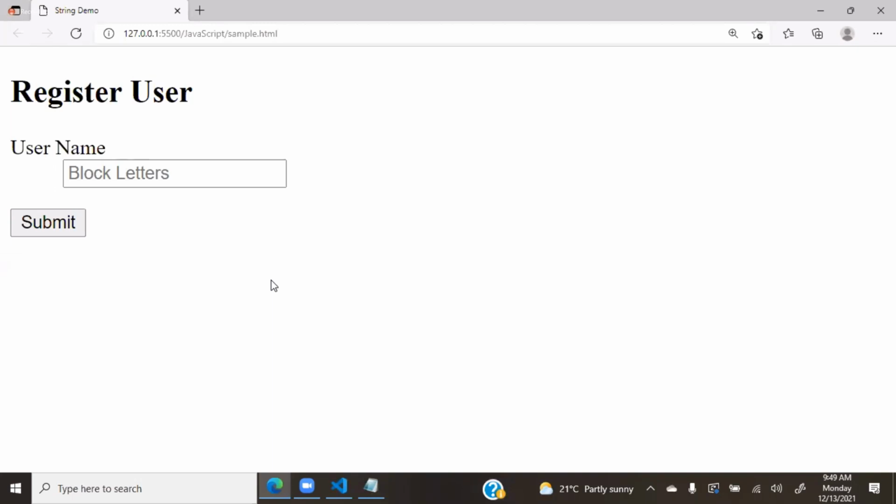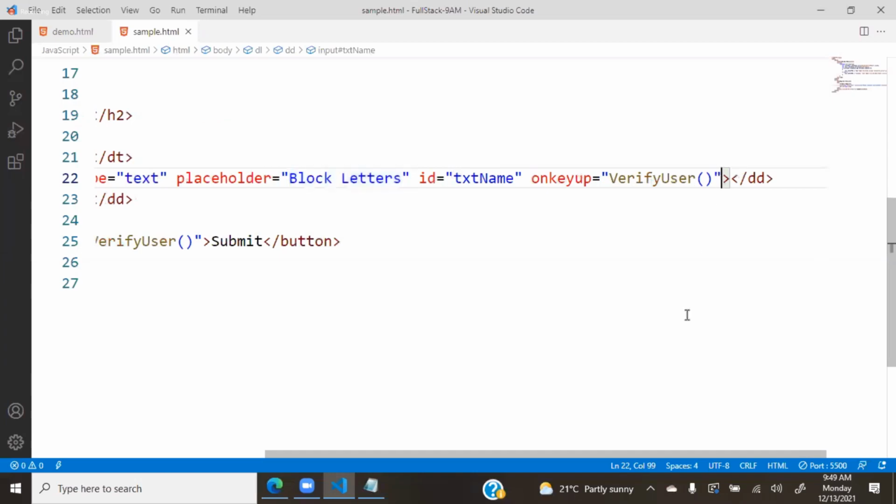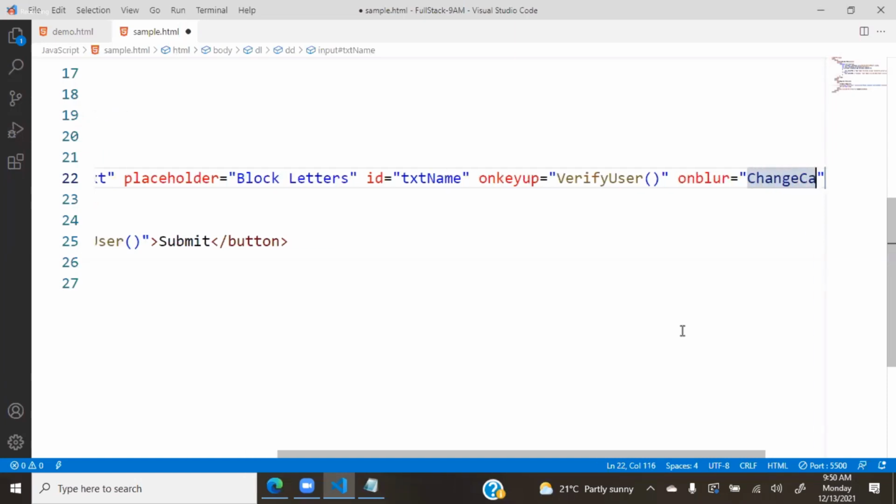So how can we do that? For example, I will write another event for the text box. Here I will say on blur. On blur indicates when the control loses the focus. We learned the control will get focus when you click inside it, and it loses the focus when you click outside. So on blur, I will write a function, change case.